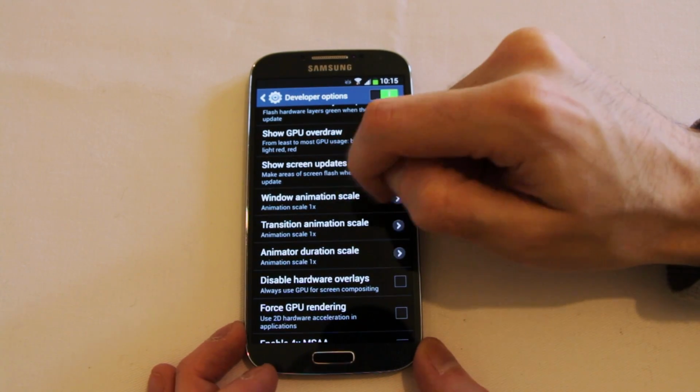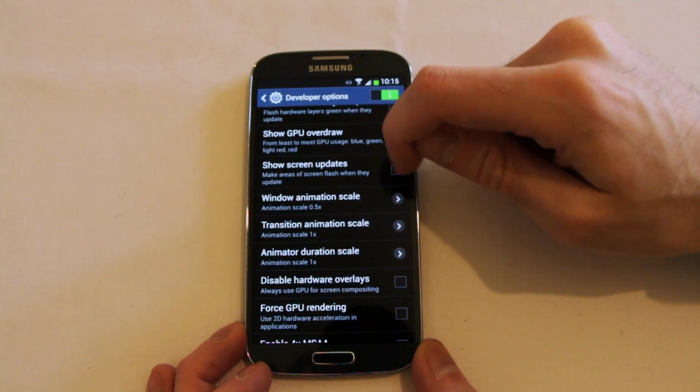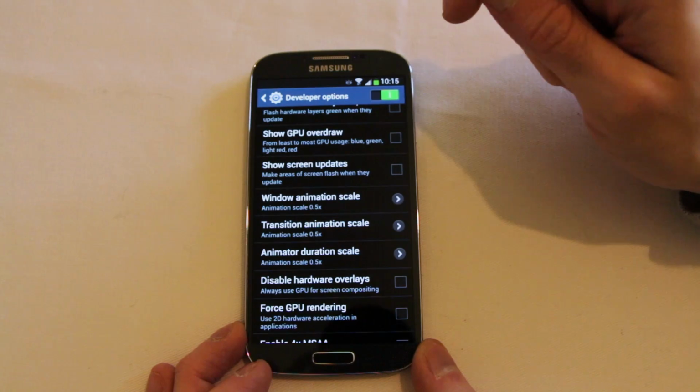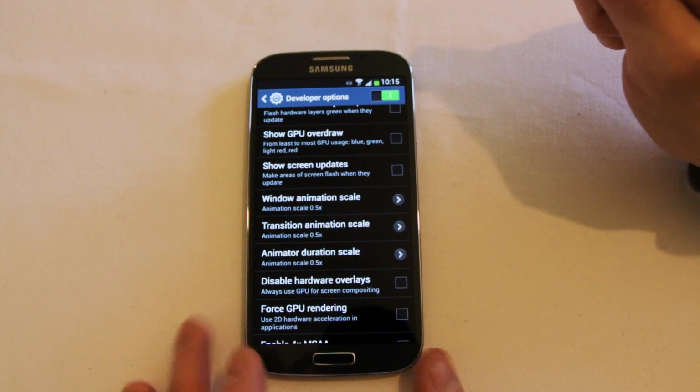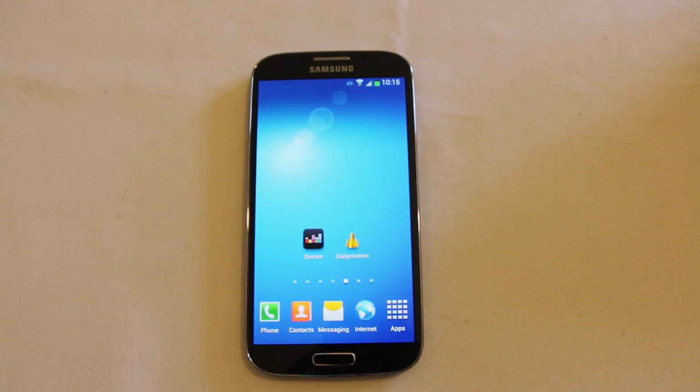Check out the Windows animation scaling, transition animation and animator. If you drop these down to 0.5 or put them on off completely, you can actually find your device runs a little bit quicker. It's not actually running quicker, but you've reduced the amount of animation time for when you transition between various screens. By reducing that transition time, it makes things feel a little bit more fluid and snappy. I've never encountered an Android device yet that doesn't work just as well when you put it on off or 0.5 as having it on 1.